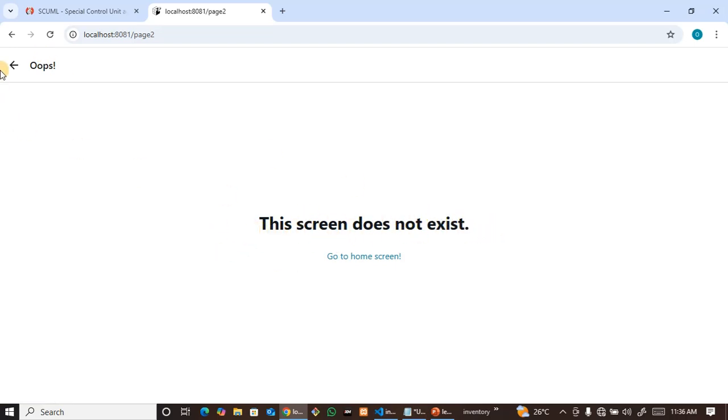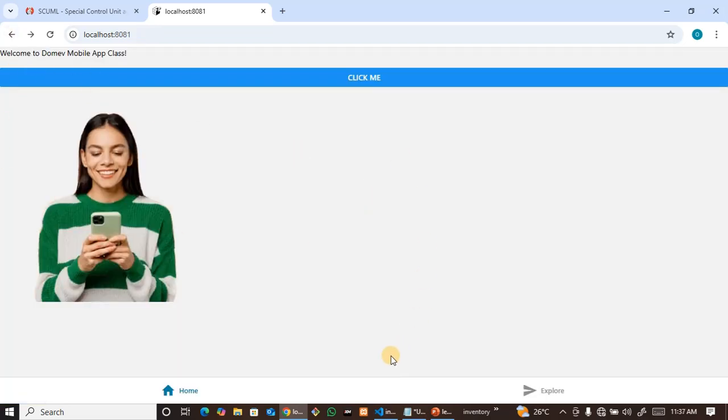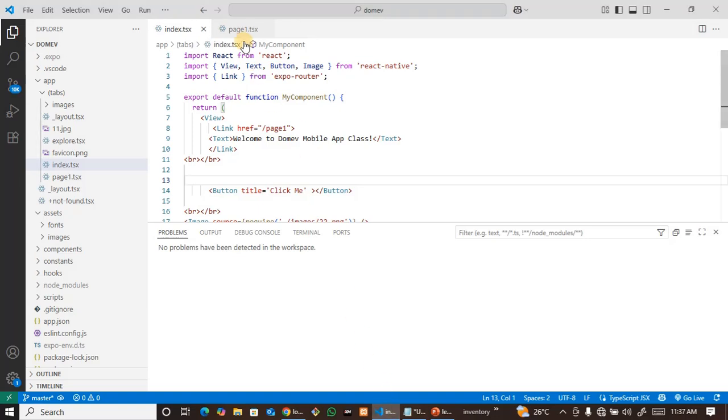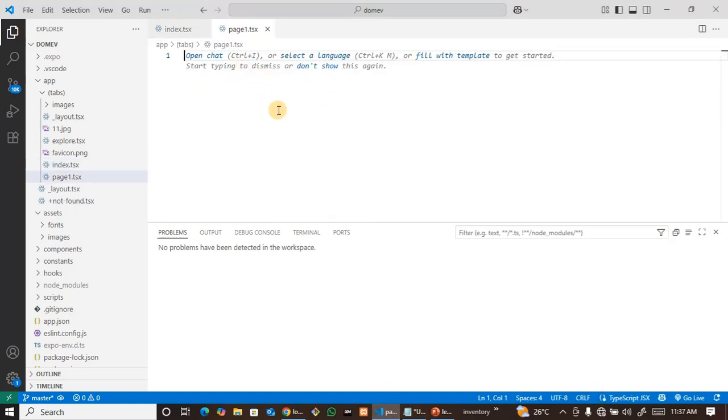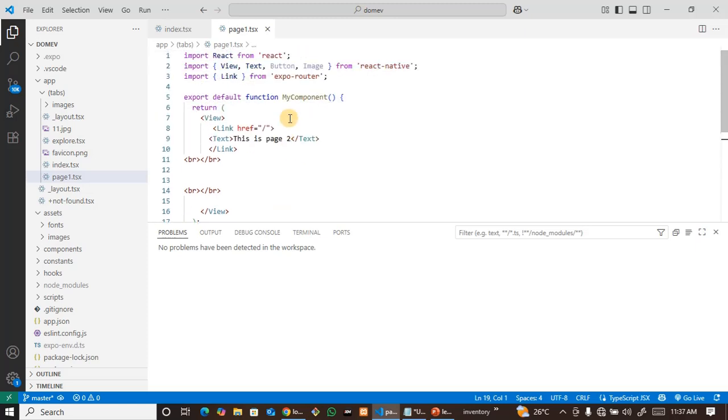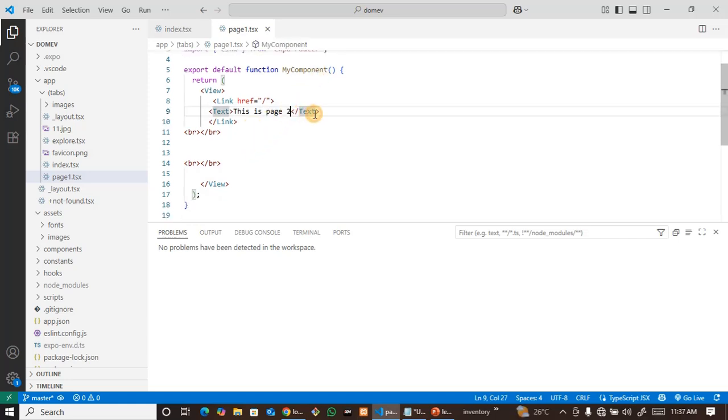But when we click on page1.tsx, it opens and shows us that this screen does not exist. It is because we've not imported the view. So there is nothing here. We simply have to import the necessary components. All right, so I just put a text that this is page 1, and I also linked it back to the home page.